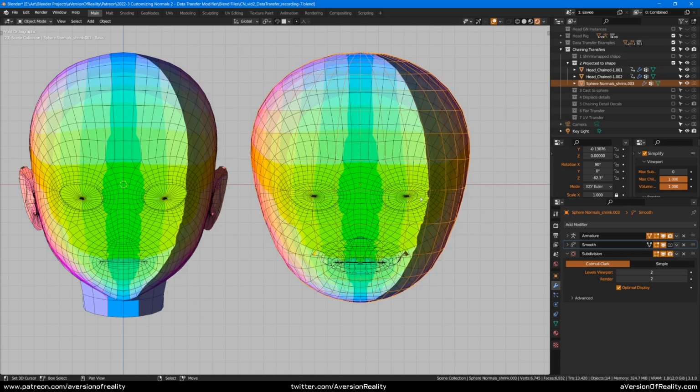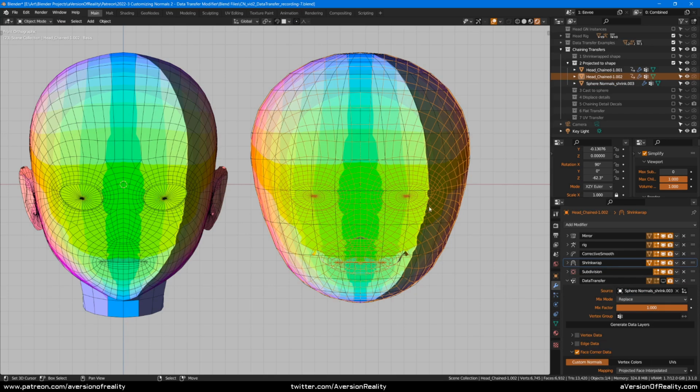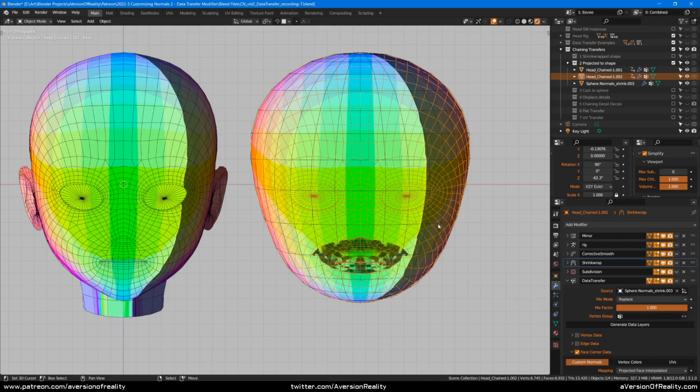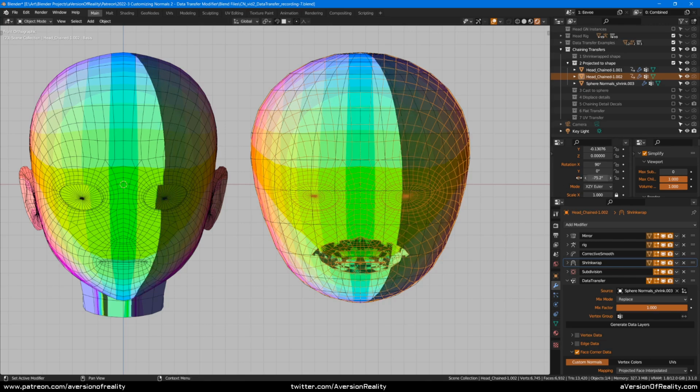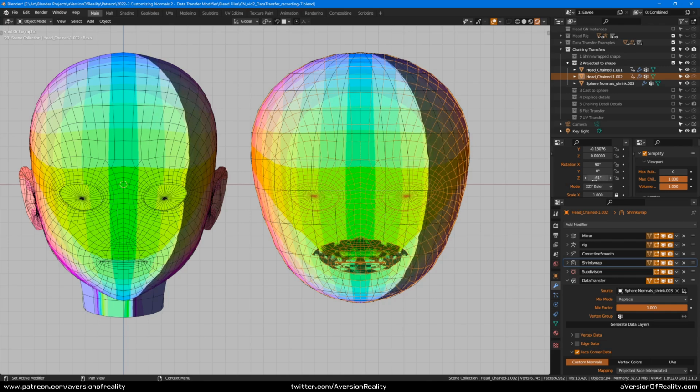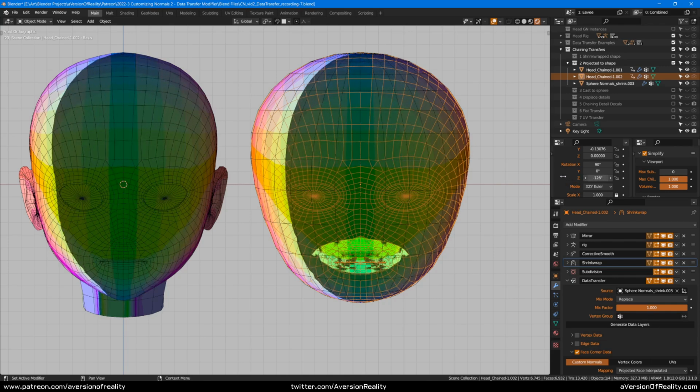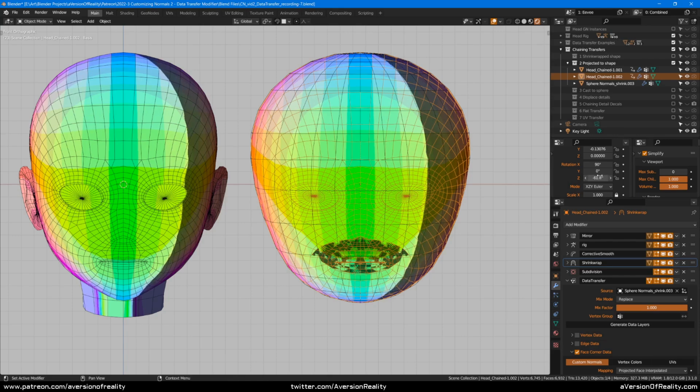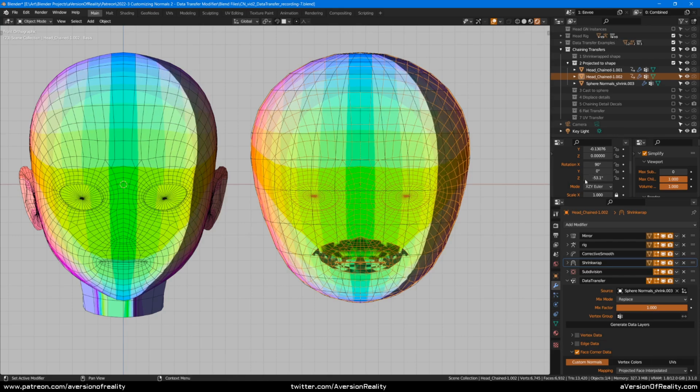Now, right now, it's kind of dirty because we have topology issues, because this is still the head's topology. But if we turn this data transfer back on to project from the source mesh properly, then it cleans up a lot of the issues. It's still not quite perfectly clean, so the topology is still causing us some problems. I think the nearest face interpolated from the previous example was actually cleaner, but I'm not sure exactly why.